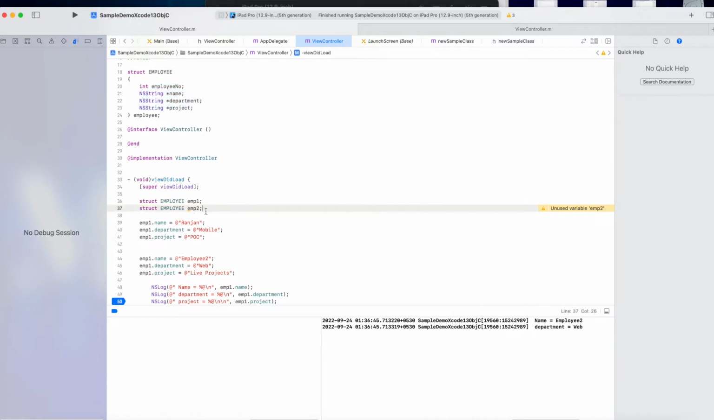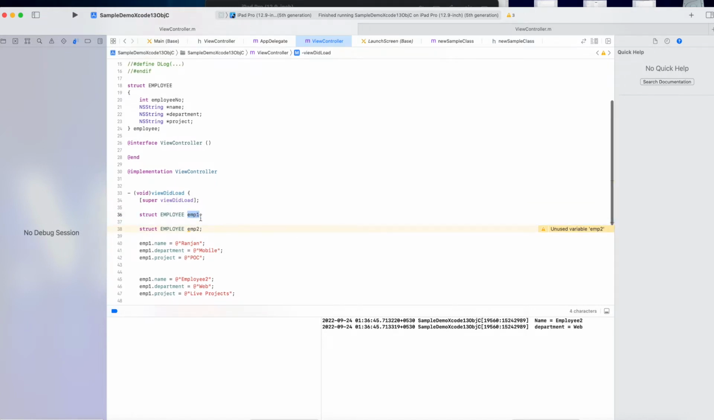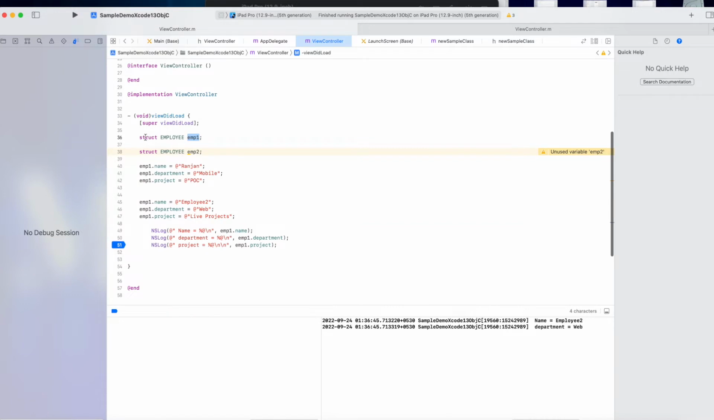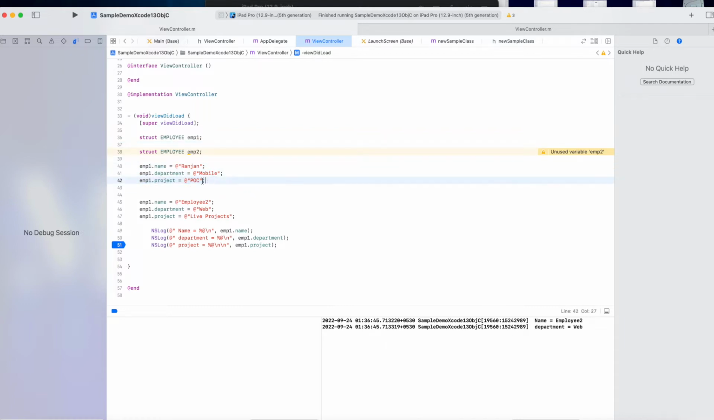Okay, as you say, just write creating a structure object: the structure name, and that's the instance of that structure. Any number of structure instances you can create. So this is the basic. Assigning is easy as usual.